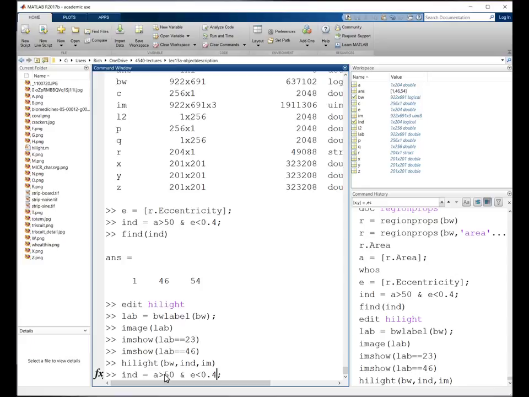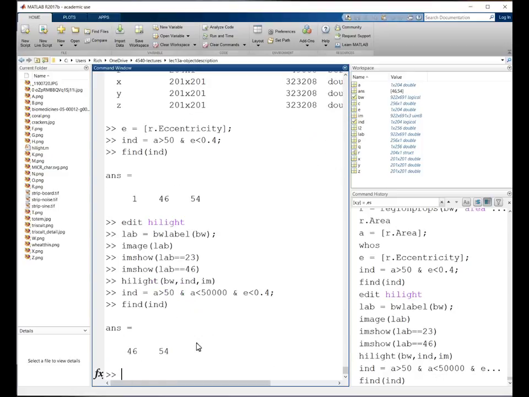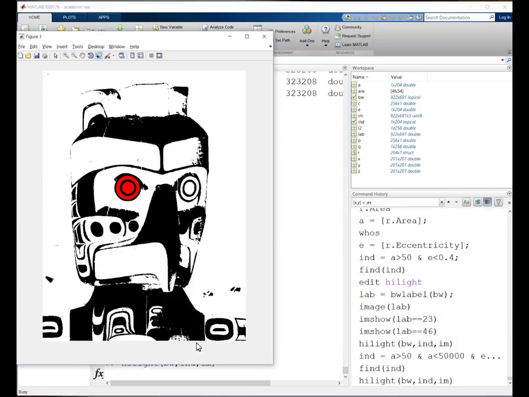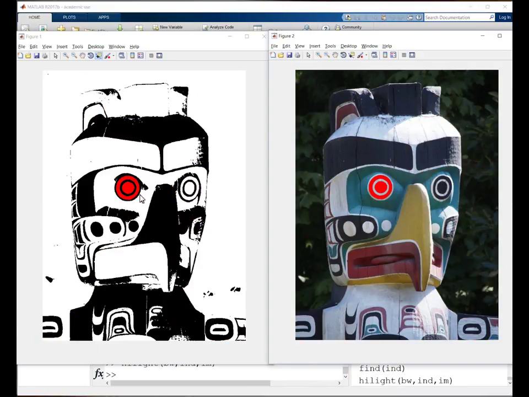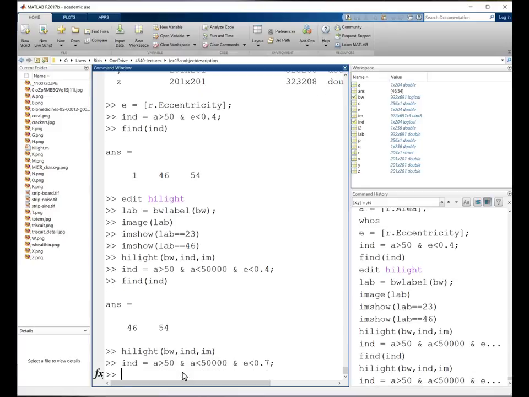I say, okay, well, I don't want a crazy high area, so I'm going to want things that are bigger than 50, but not super big. Now let's see what we got. So now I only get the 2 blobs that I want in the first place, which turn out to be these 2 very circular responses, right around that eye. And then I could say, well, okay, so maybe I want to increase my threshold so that I get more objects that are not quite as circular. So here I'm going to make my eccentricity threshold 0.7 instead of 0.4, and let's see what we got now.